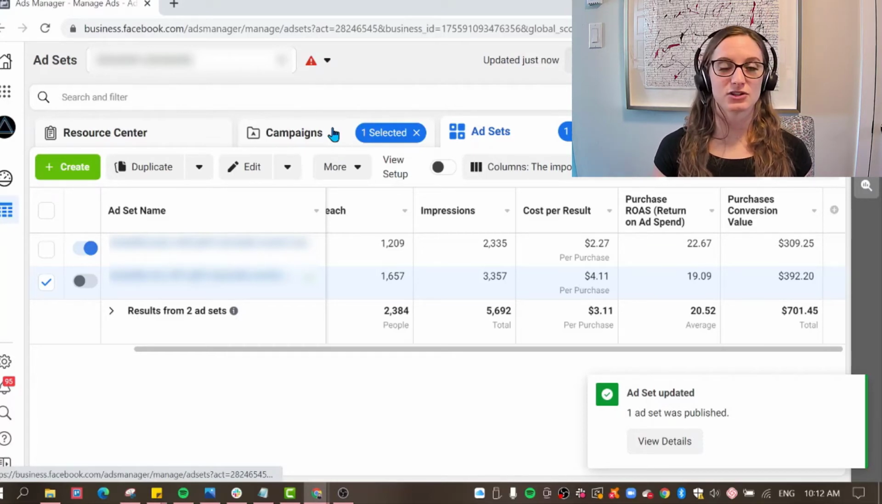Okay. The second is to expand your audience. Now, the larger your audience, the more opportunities that people are going to actually complete the optimization event that you've set for. So always make sure that your ad set has at least 1 million people in it.